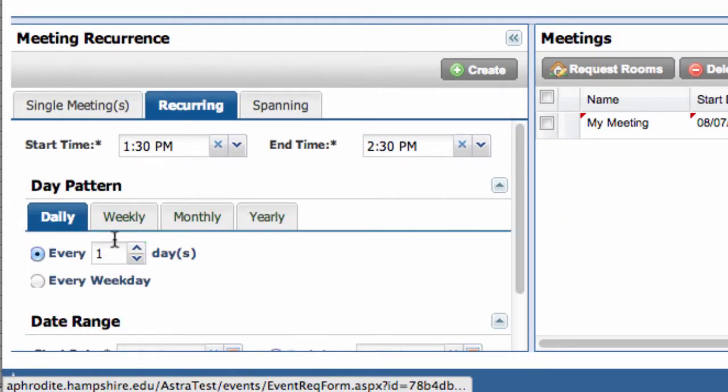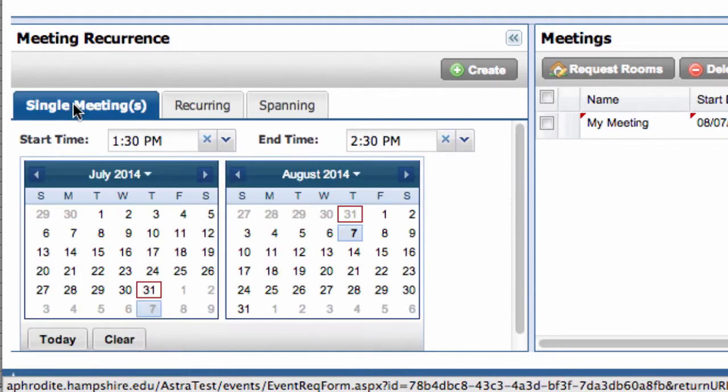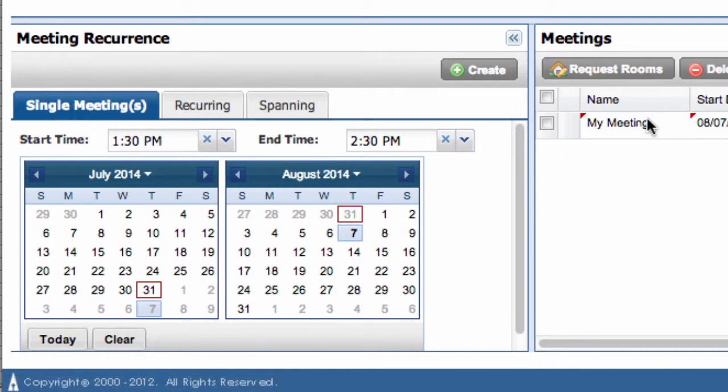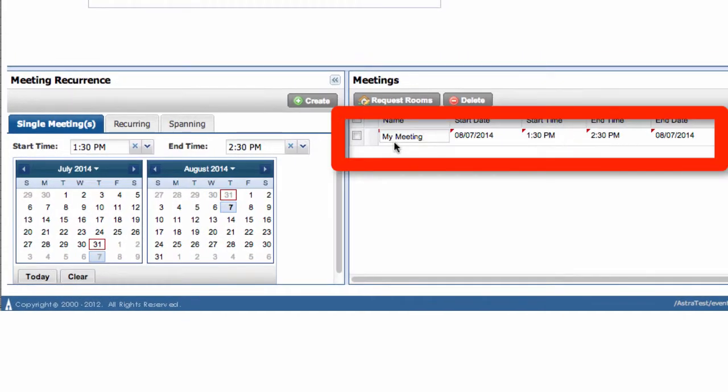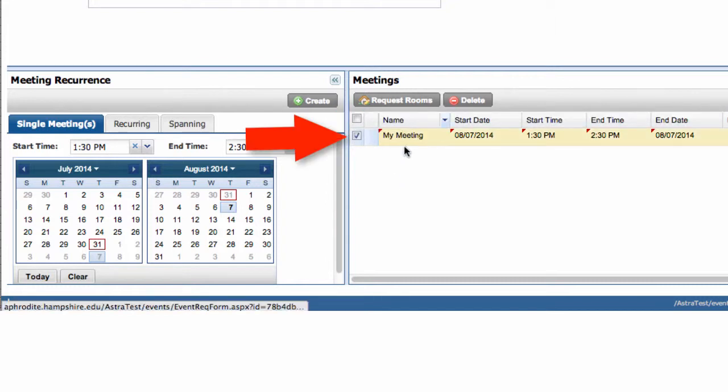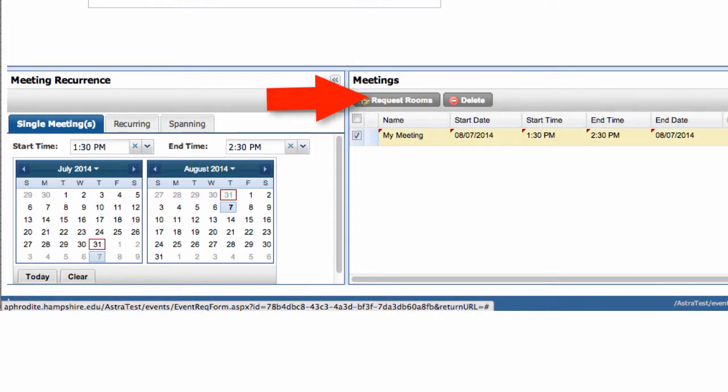You do have an option here to add in recurring events on a daily or weekly or monthly basis. Just note that it does make things a little more complicated when it comes to finding a room. So for now, we'll just do a single date. Once we click Create, we'll see our information appear over here on the right-hand side. We want to check off this row and click Request Room.